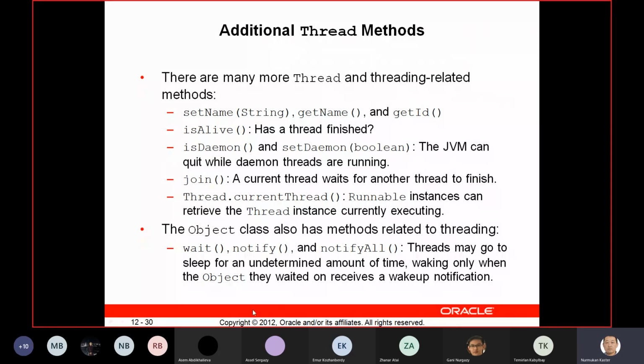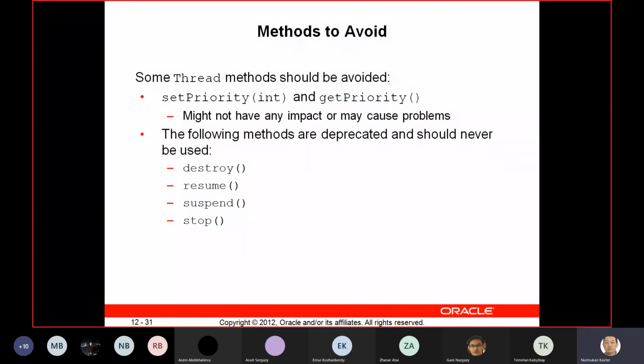There is also wait and notify, and notifyAll. Notify means the current thread will wait, but notifyAll means all of the threads have already finished, then you can do something else. So sometimes it is useful when all the threads or some threads have already finished, then you can start doing other things.